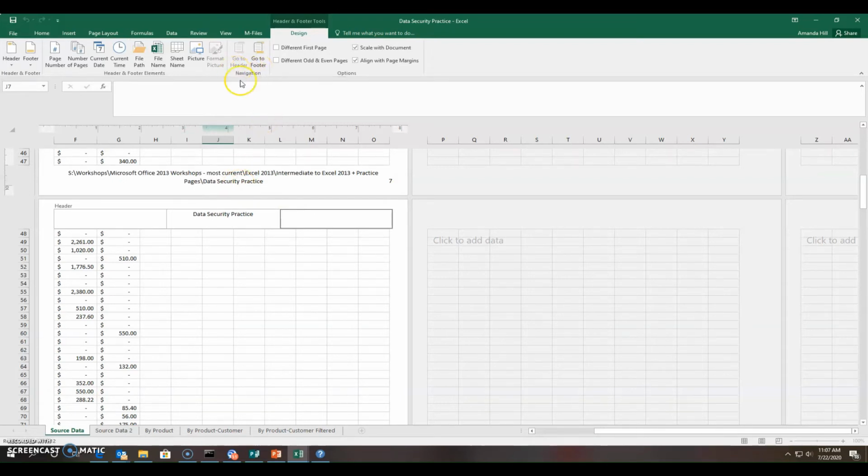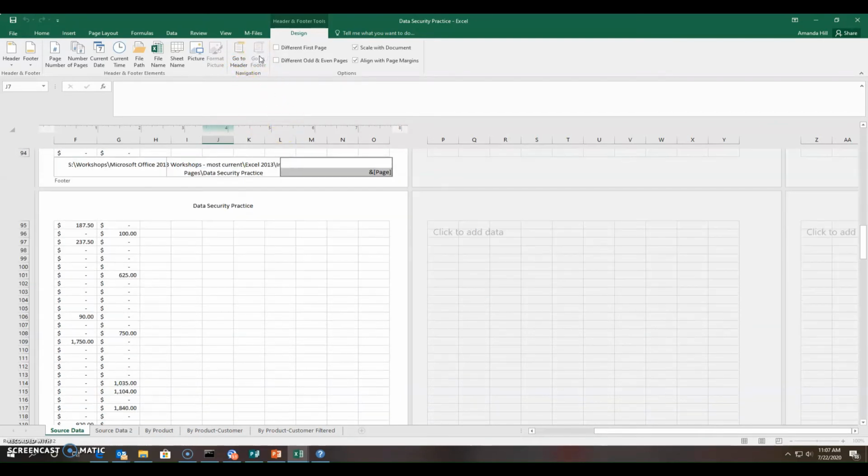This also gives you some additional navigation if you wanted to click Go to Footer again, because now it's in the header. So you can click Go to Footer, and you could then add additional information. So there are some shortcuts here to kind of take you from one spot to the next.